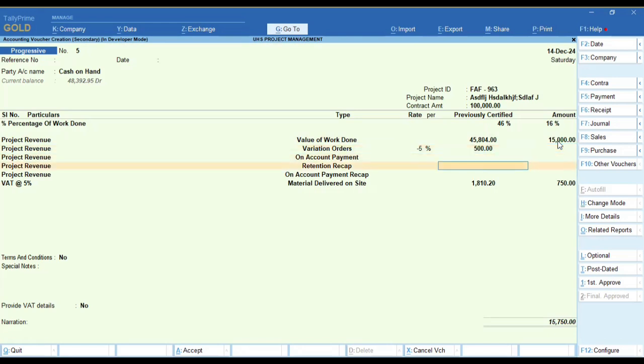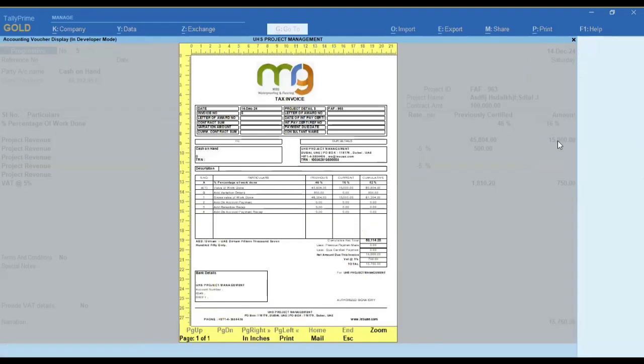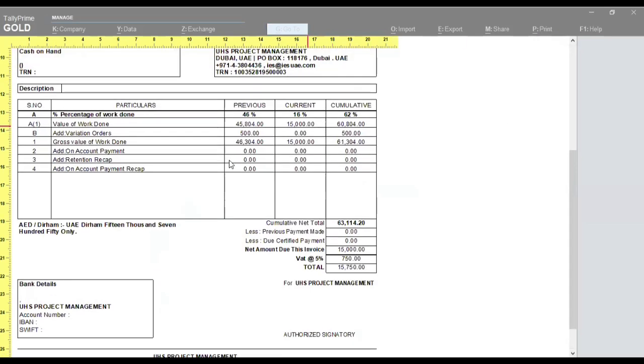Actually, we did it for retention. Here, when I take a print, see here it will show the previous amount we have certified, and here now I did it for 15,000. The total cumulative will be differentiated. Okay, it sums up the previous billings. Yes. I missed this. And suppose you received any amount against this, it is cumulative, so the already certified amount will come as the previous payment amount.